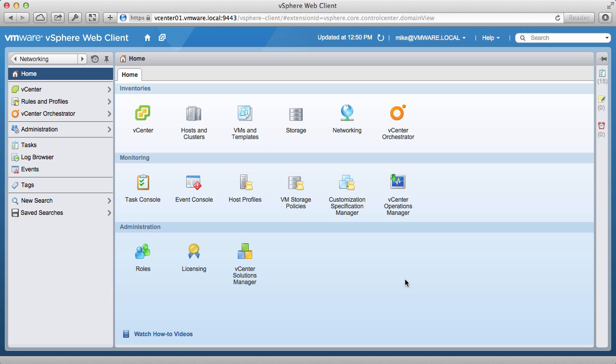Welcome to our demonstration on how to enable and use the health check feature. We begin by logging onto the vSphere web client and going into the networking section.